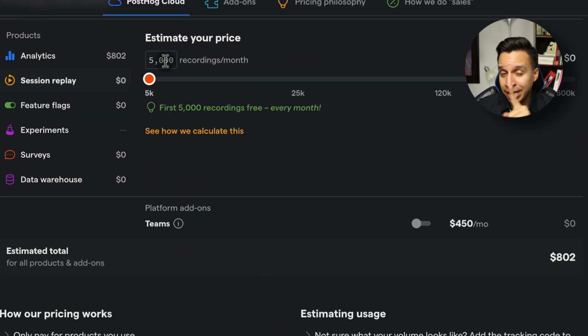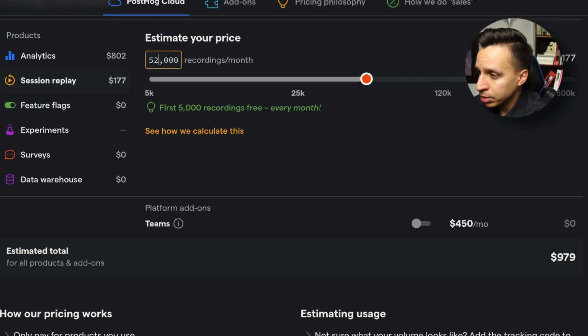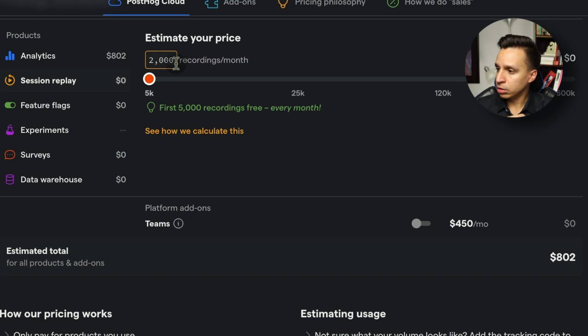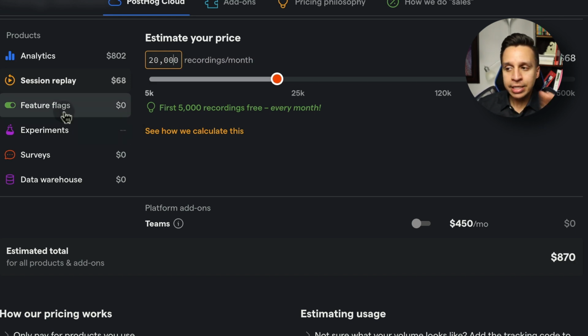The plan we're going to look at actually has 20,000 records a month. So let's just match it, just so we're even here. So 20,000 recordings. We're not going to take feature flags because Mixpanel doesn't have it. They don't have experiments, of course. We're not going to look at either surveys or data warehouse. We're not going to take any of that because, again, they don't really exist in the Mixpanel world.